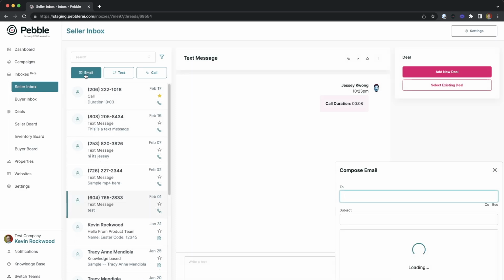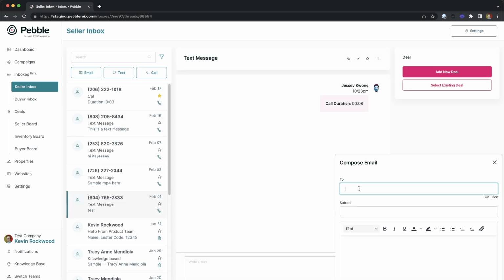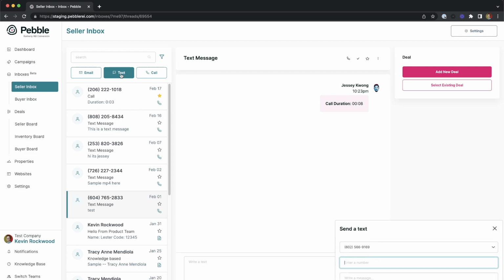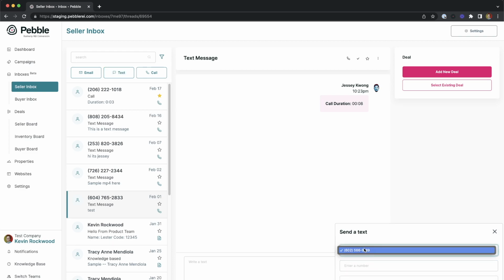Anytime I can compose a new email, send it to any address I'd like, give it a subject. I can do any email-based things like adding attachments. I can add CC and BCC fields here. I can also send new text messages. Select the phone number I would like to send the text message from. Enter a phone number and a message. I can also do attachments here as well.